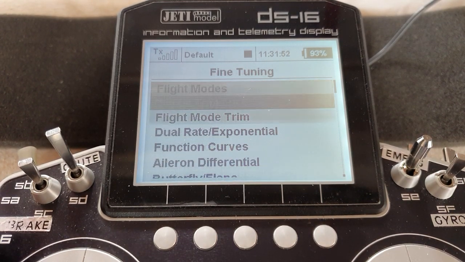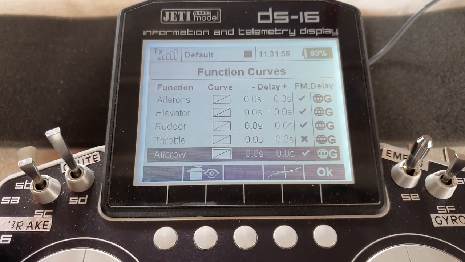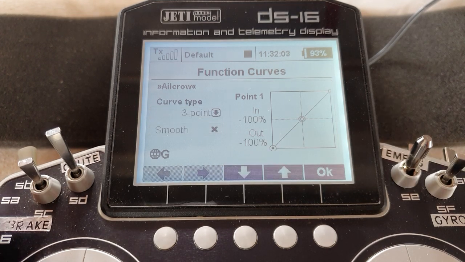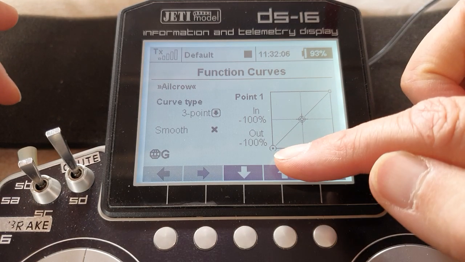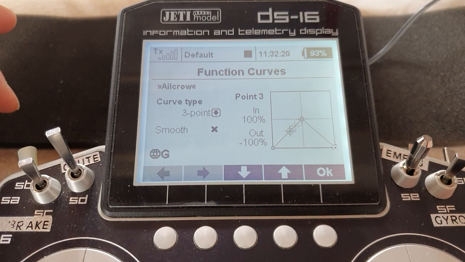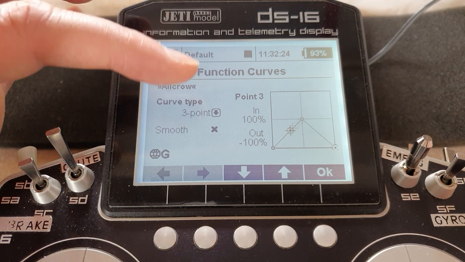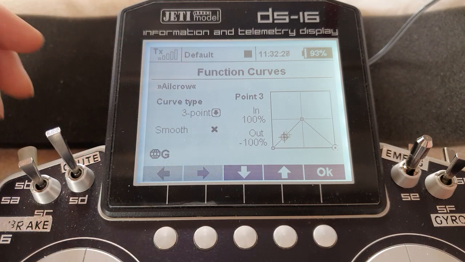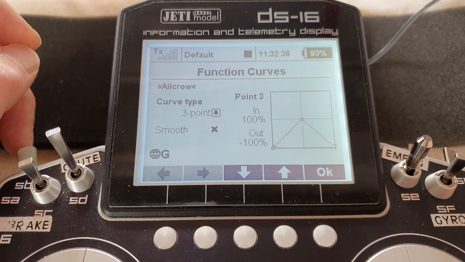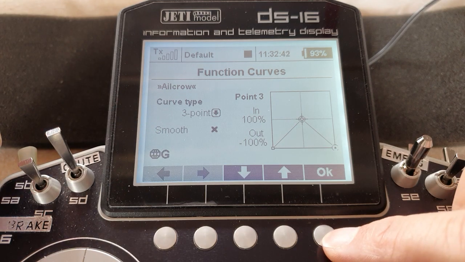Next, we need to give it the correct function curve. So we come in here to function curves, into ailcrow, change it from standard to a 3-point. Now, what we want is an inverted V curve, so from -100, 0, -100. So we can accept that point. We can accept that point. The one we need to change is that one. So we bring that down to -100. Now, the gun sight is where the stick is. It's showing the left-right value and the output value on the vertical axis. So we can see with the stick at neutral, we're outputting 0%. With the stick full left or with the stick full right, it's outputting -100. Good. Say okay to that.